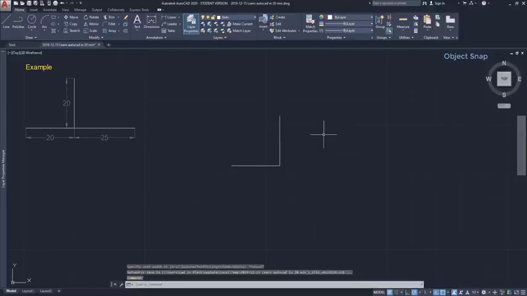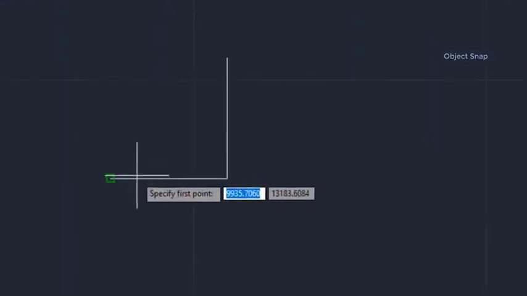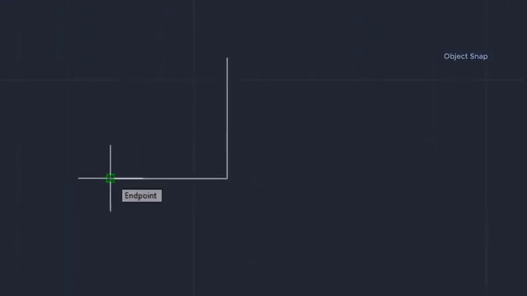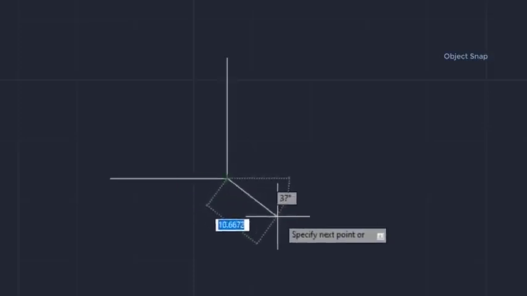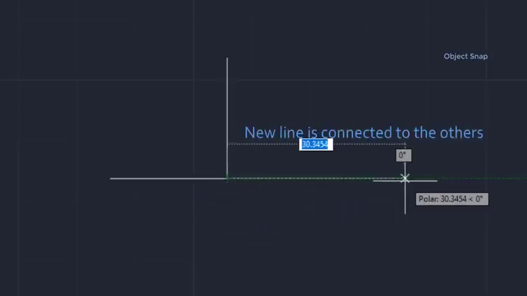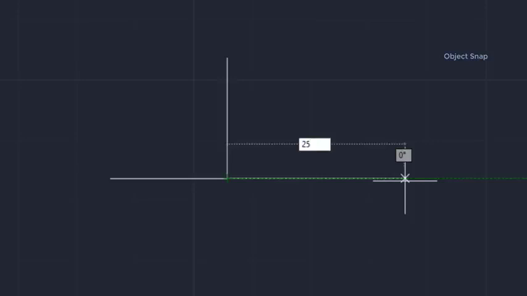Now, the third line has to be connected to this intersection. I turn on the command line, I move the cursor near the left end of this line, and look at this green square appearing here saying endpoint. The same happens when I go to the other side. You can see it again. If I click right now, the next line starts automatically from that point. And it means the three lines are now connected to each other. Type 25 and press Enter.